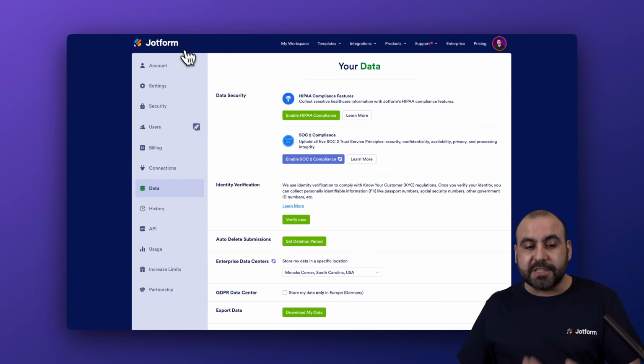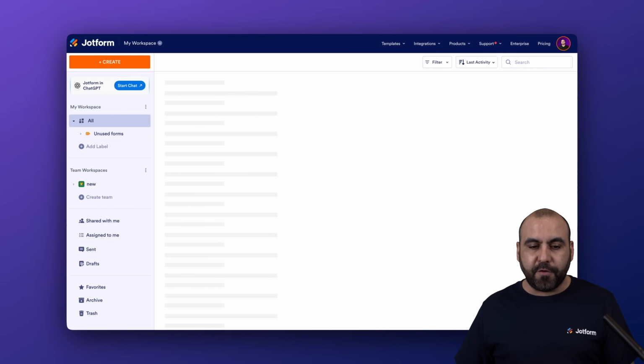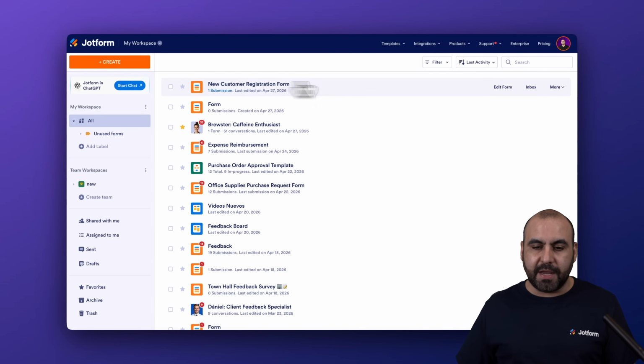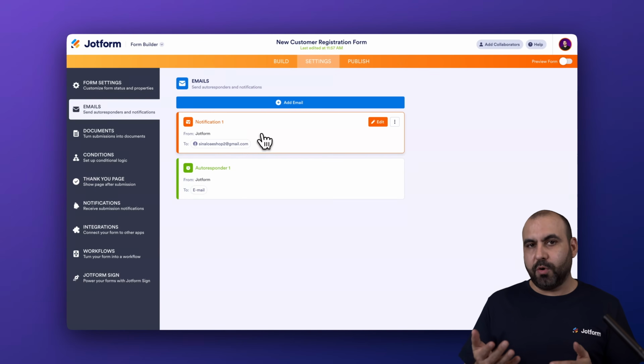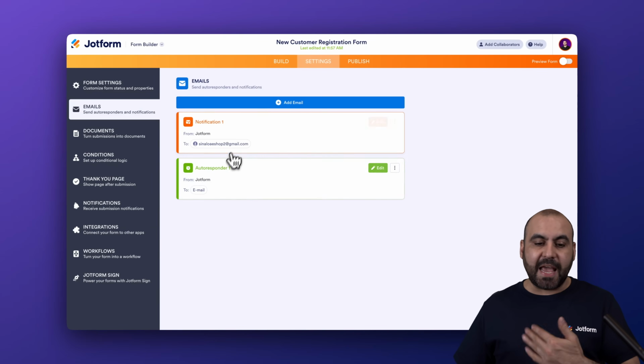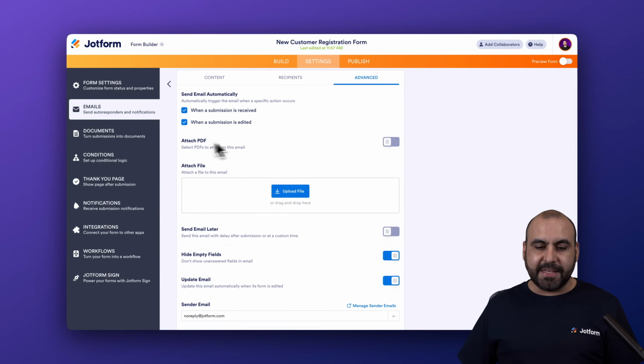Now you can also set a password to your PDFs independently for each one of these. So for example, if I set this up over here in a form, let's go ahead and edit this form. Let's go ahead and jump into settings, head on over to emails, and you have two available emails by default, which is notifications and the autoresponder. I go to edit, I go to advanced, and in advanced, I can attach the PDF.